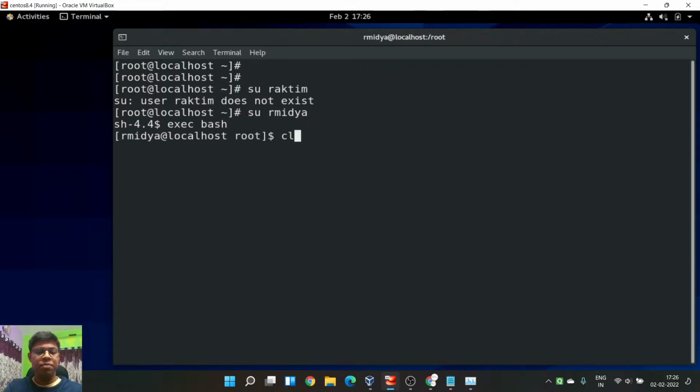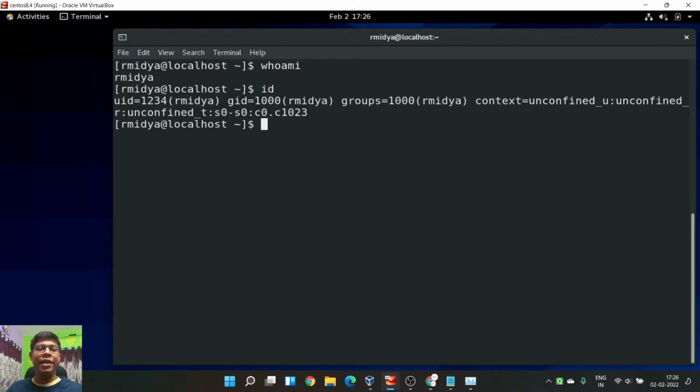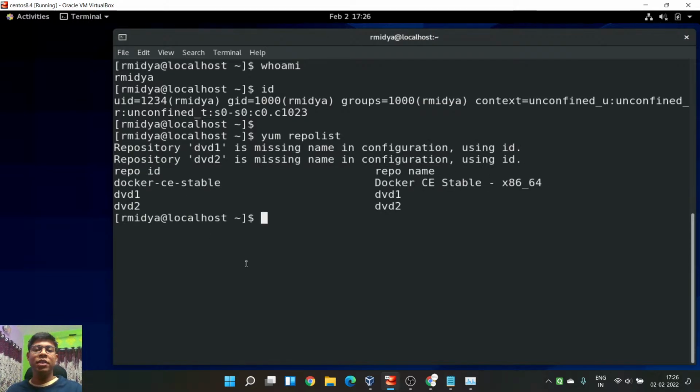Yeah. So now let's talk about it. All right, so you can see, if I run the command whoami, you will see I am Arminda. So this is the username I'm logged in with. If I run the id command, you can see my user ID is 1234. I think this user ID was set up on the previous system, just to change the user ID. All right, now if I run yum repolist, you can see the repo list.